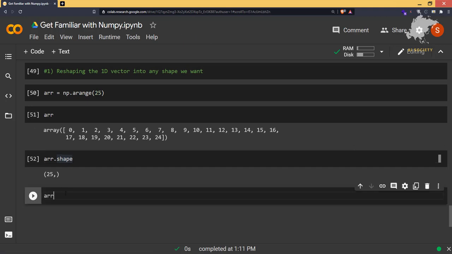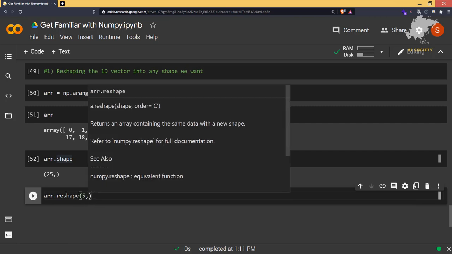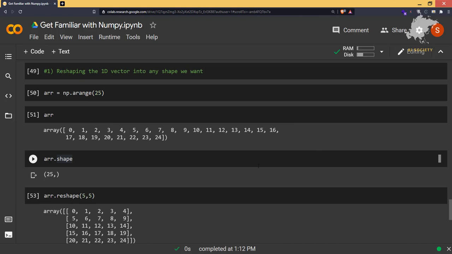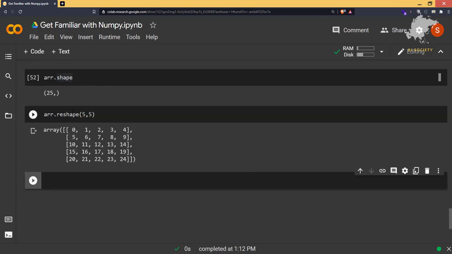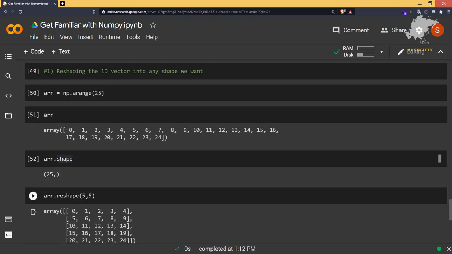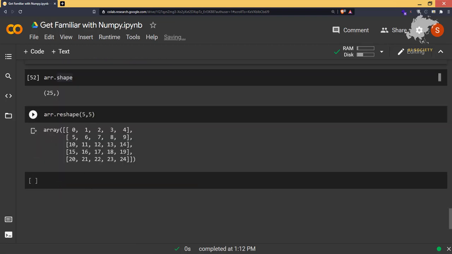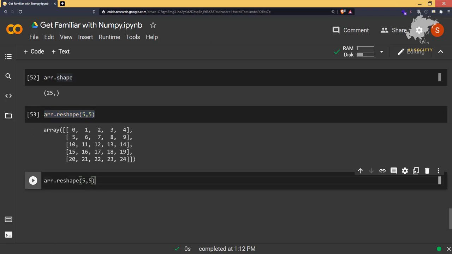Okay, so if I say ARR dot reshape here, and if I say 5,5, it is going to give you the output as we needed. It is going to give you the reshaped version of this particular ARR, which has 25 elements, into a 5x5 matrix.